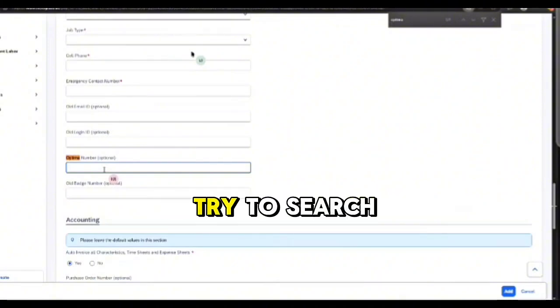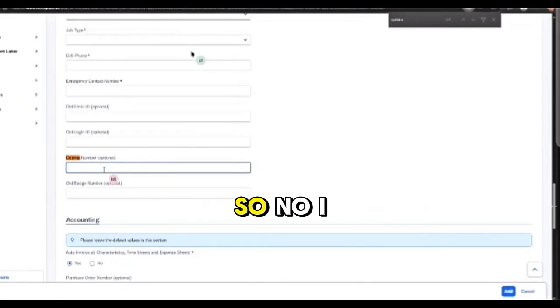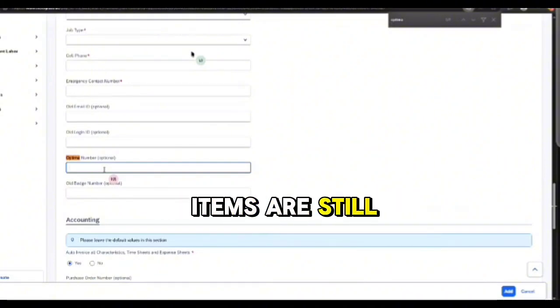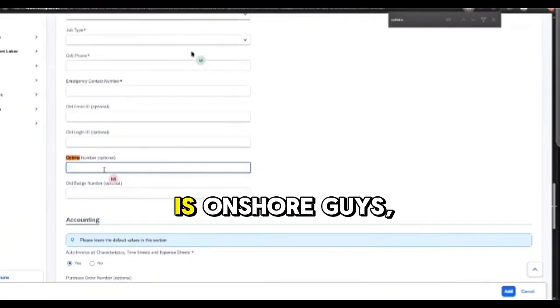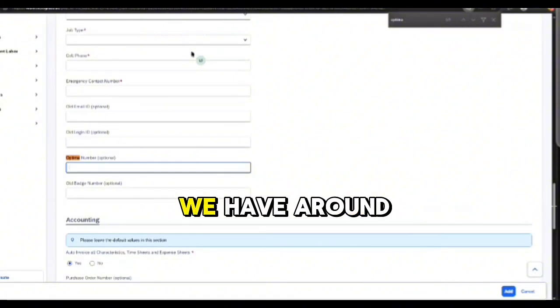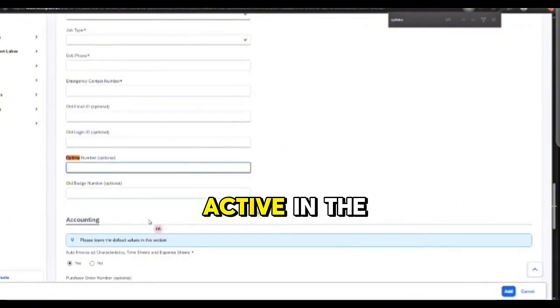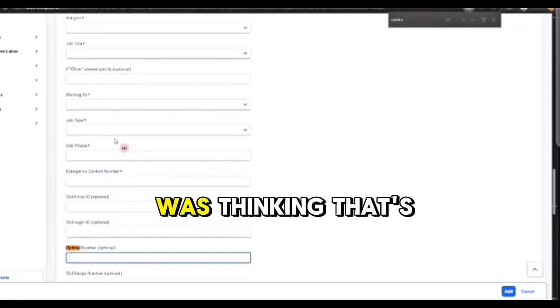If you try to search with any Optima number, if it's showing here or not, no, it won't show, because none of them are in approved status. The activity items are still pending. Actually, all of the activity is pending. But the problem is that these are onshore guys. They don't even have Optima, but we are sure we have around 400 to 500 people who have existing Optima and are active in the system.